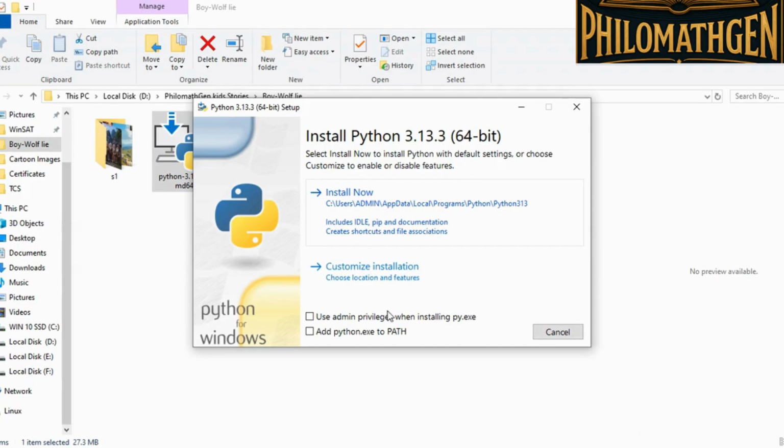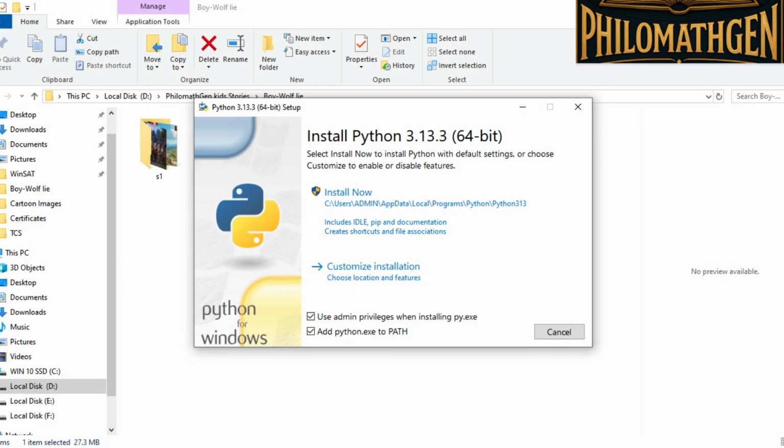Click on install now, and here see use admin privileges. Click on this one and add python.exe to PATH, and click on install now. It will start installing. Installation will be completed within a few seconds.